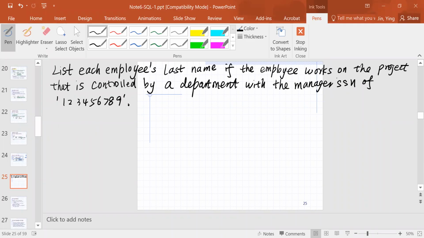Okay, so let me expand this a little bit. I want to retrieve the employee last name. So what type of employee? This employee works on a project, right? So we have the works on table. The employee works on a project, and this project is controlled by a department. And for this department, I know this department has a manager, and this manager's assistant is this one. Okay, I give you 4 minutes on this.